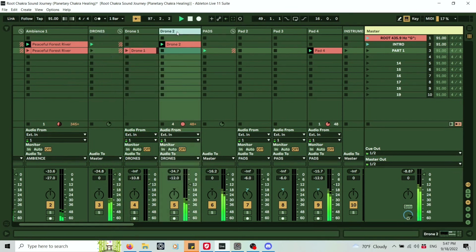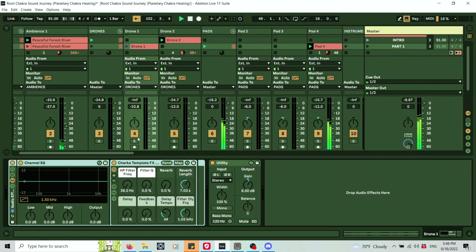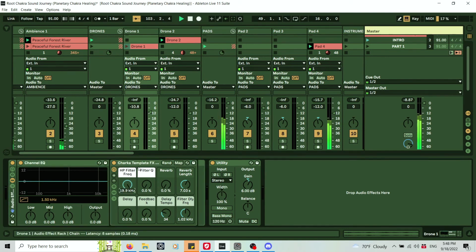So again, we could filter that out. Filter is always a very gentle way to make a sound disappear. And then the same thing, you could also reverse filter it in, right? So we take the filter all the way up, so now nothing is being let through except everything that's over 20,000 Hertz, but that's not audible.